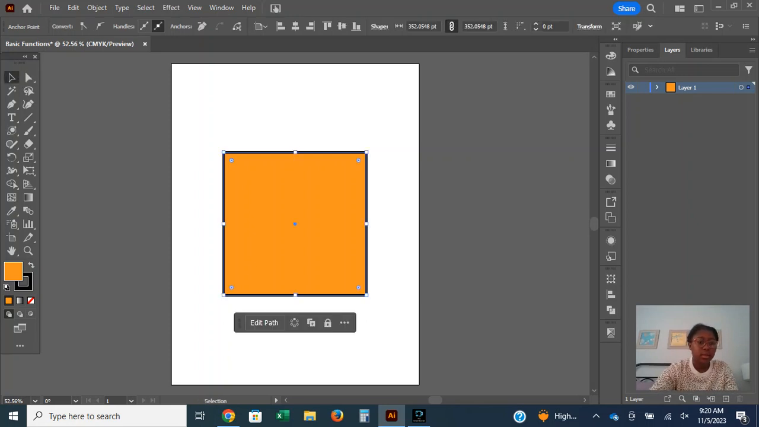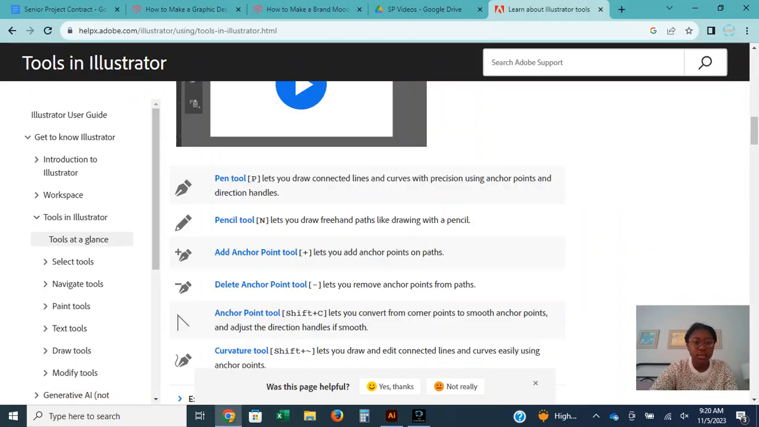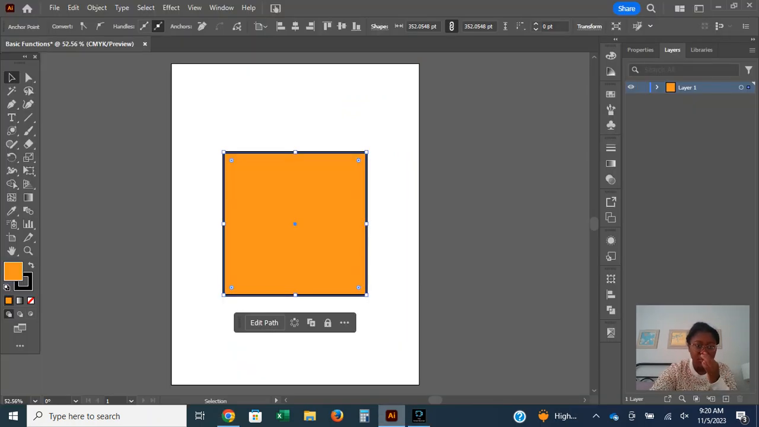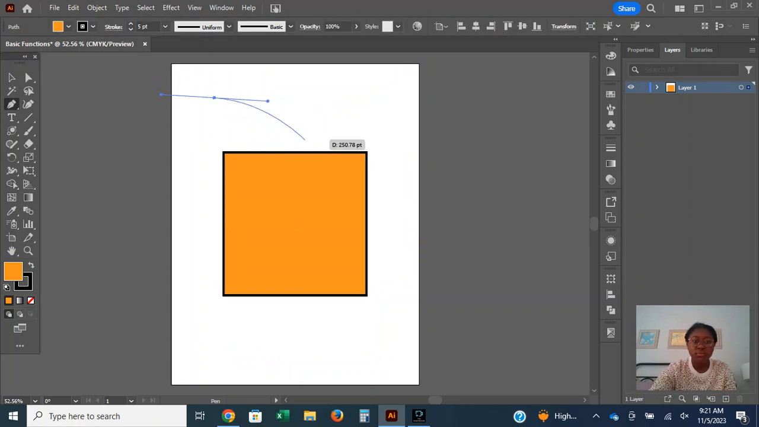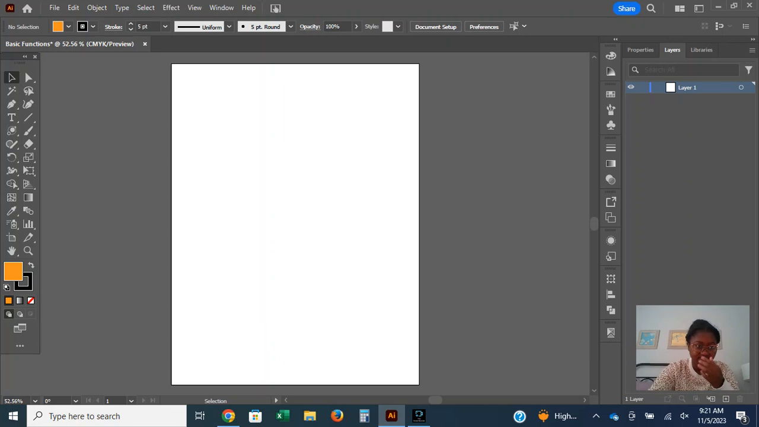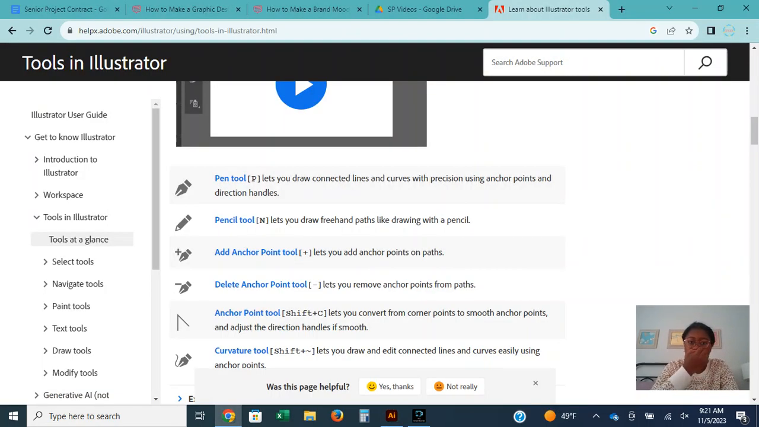Okay, so now I'm gonna go into the pen tool. So the pen tool is pretty neat. It's where you can draw and make different lines. Let me delete this shape. The pen tool, as you see, says it lets you draw connected lines and curves with precision using anchor points and directed handles.